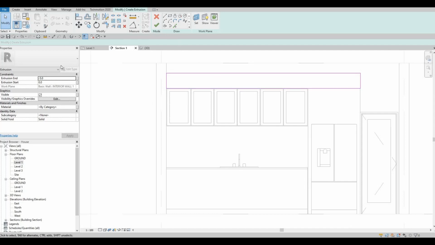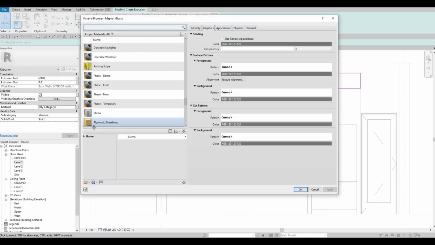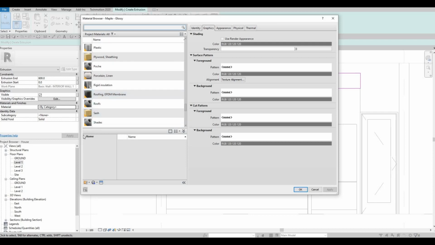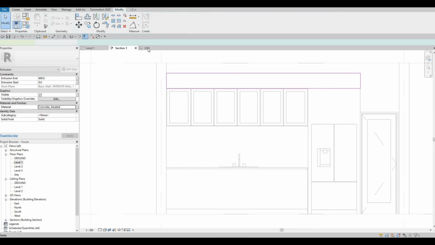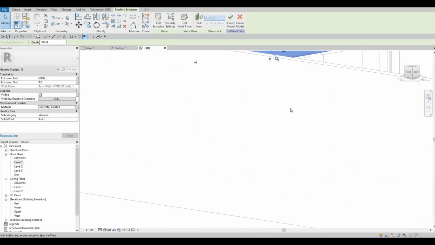So I'm good with this. And then make sure to extrusion to be around, let's see, 200 first or 600, and then we could just edit that later on. We want to make sure to change the materials right here, and then I'm just going to add in maybe concrete, apply, okay, and then okay, and then let's look at it at 3D.